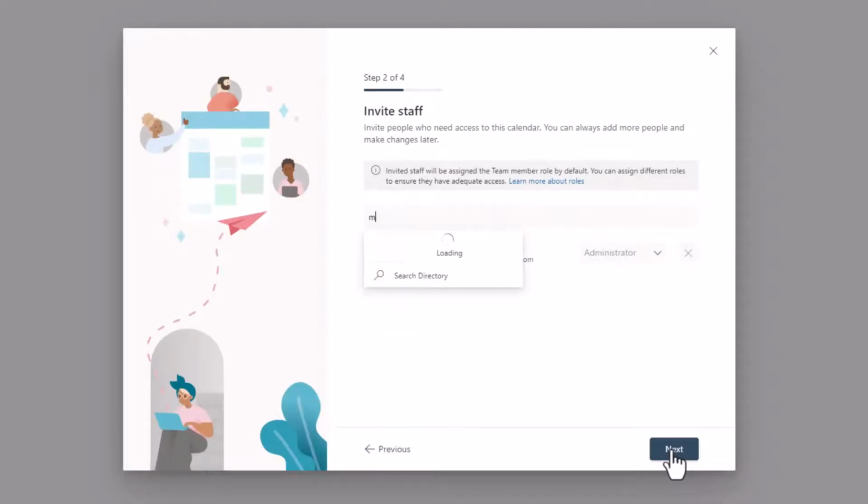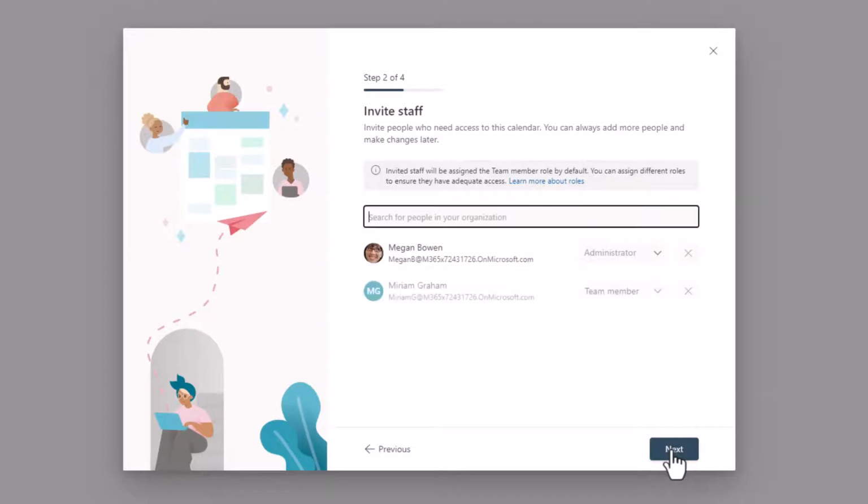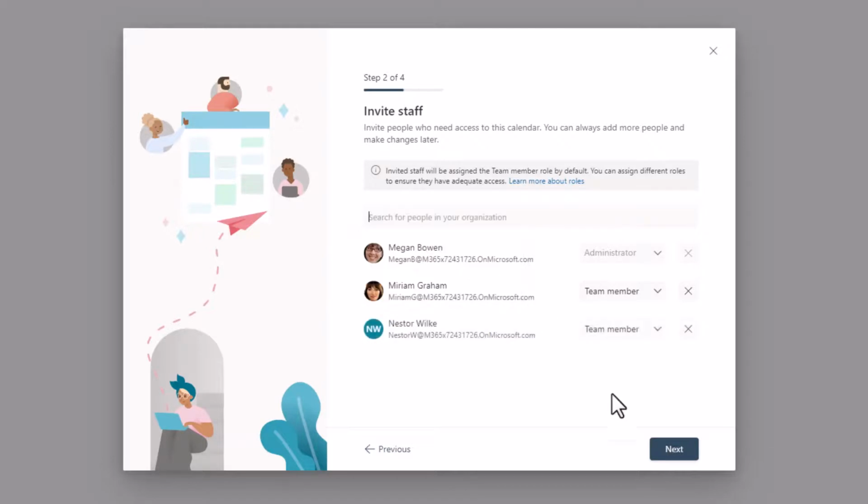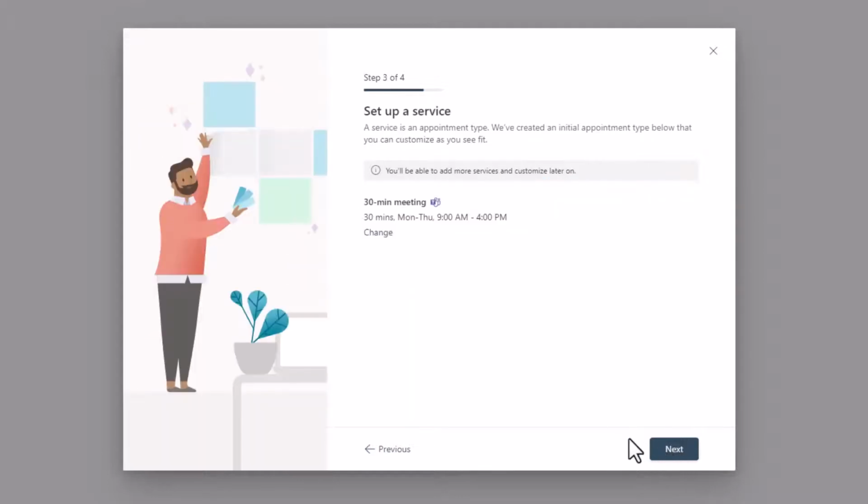Next, we're going to invite our staff members. Let's invite Miriam and Nestor. And you can determine their role from there. We're going to set up our very first service. The default is a 30-minute meeting, and notice the Teams icon. The meeting can be for 30 minutes, and it's from Monday through Thursday from 9 to 4.